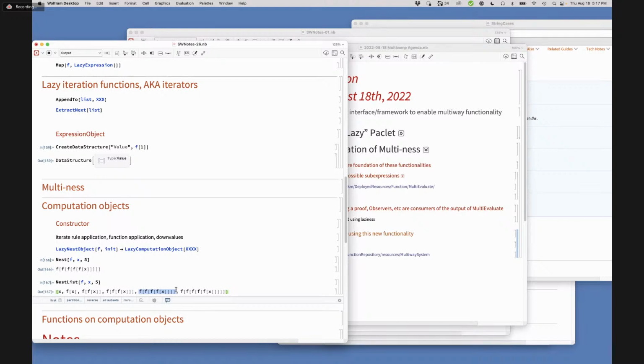Right? But they're not very adequate because they don't have event information. Nest graph only has state information. Am I making sense?